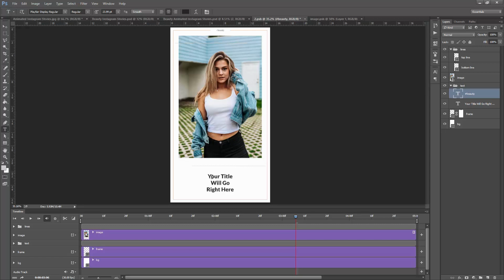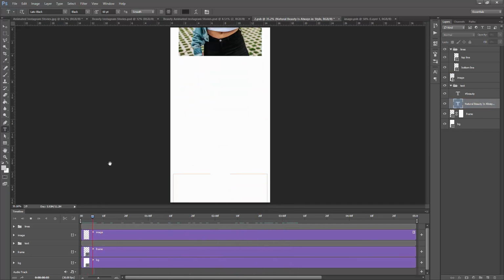Now we want to change this bottom text. Click, Control A, and let's call it, for example, something like that. I really don't know, but let's go with it. You can move the scrubber and you can see it still works.